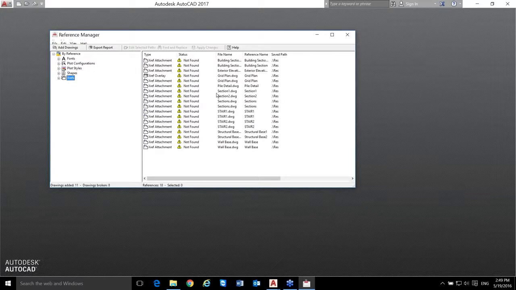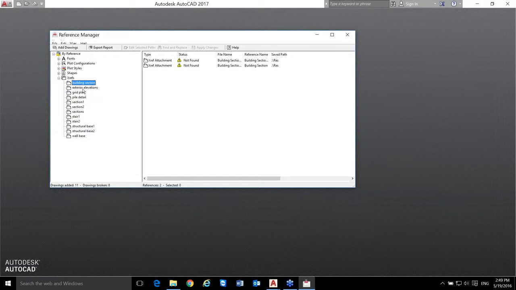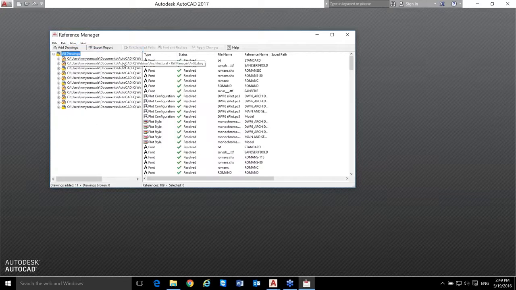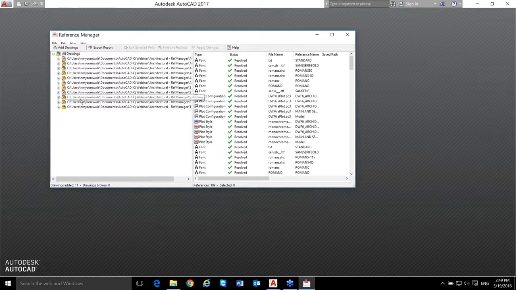No. But this is the real benefit right here. If you look at the xrefs, notice that you have the status not found. This view is really hard to work with because I have to do basically one xref at a time. There is another view. If you go to this View menu and say List by Drawing, it makes changes much faster.